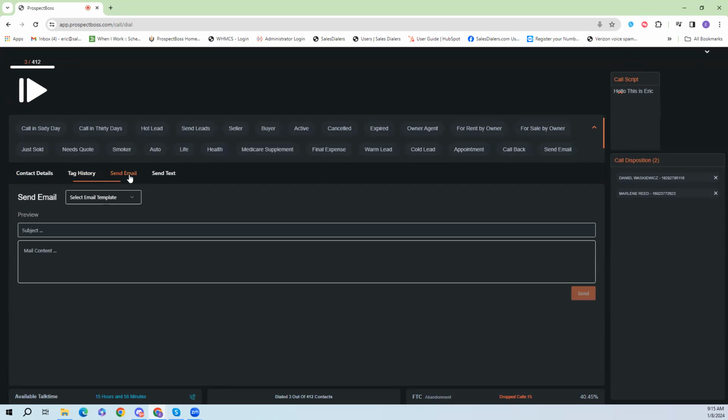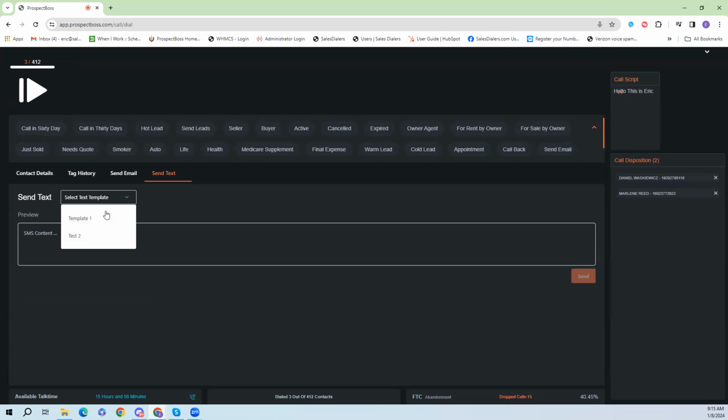You can click the send email option if you want to choose one of your email templates to send to the customer. And as you can see, it will auto-populate that. Or you can choose one of your text message templates if you want to send an SMS text message to that customer. It'll auto-populate it for you to see as well.